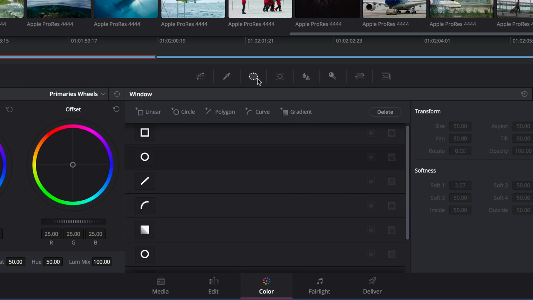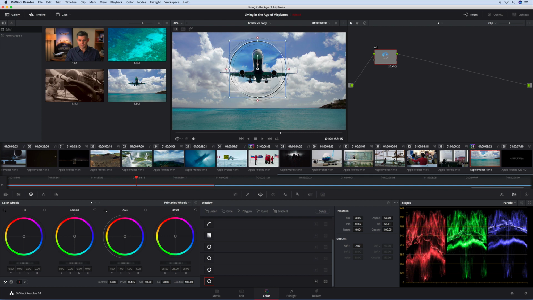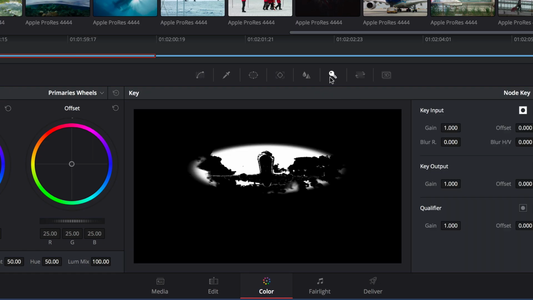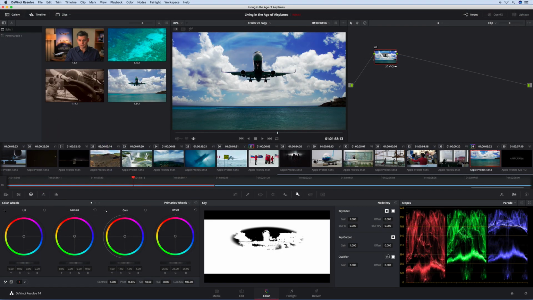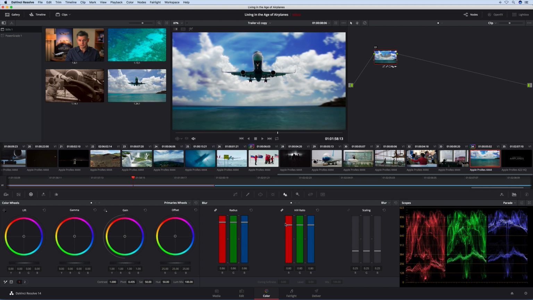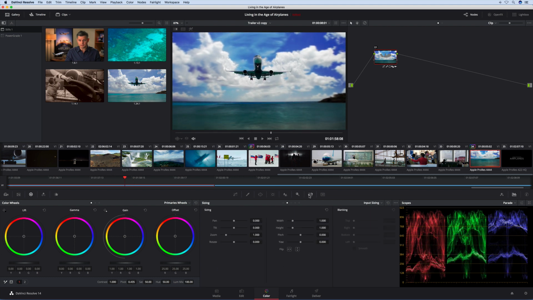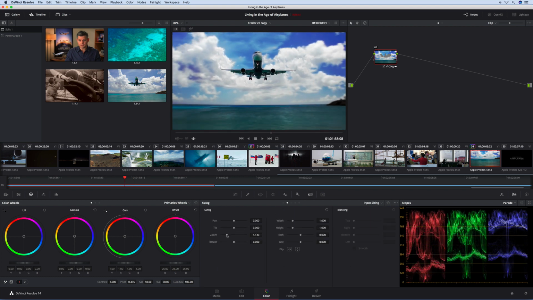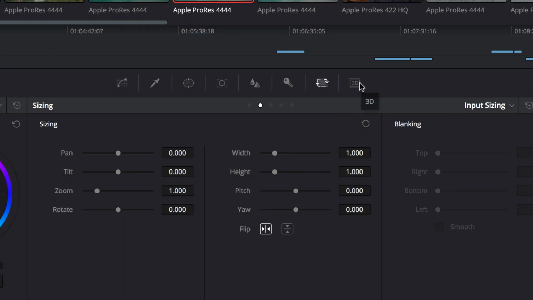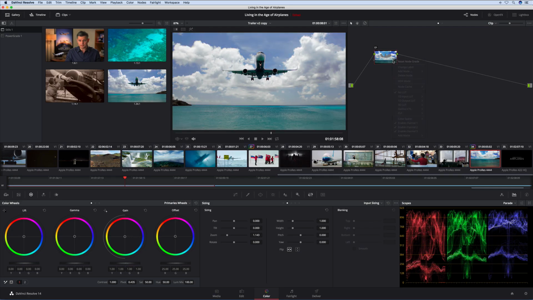This is like Final Cut Pro's Limit Effect option in the color corrector. Other powerful tools include a window tool for creating masks, a 3D tracker for tracking objects and stabilizing a shot. There's a keyer that you can invert and use with a qualifier. There's a blur tool with separate controls for the radius, horizontal, and vertical ratio. There's sizing controls that can also reframe and rotate. And there are even stereoscopic tools. To reset a node, just right-click on the node and choose Reset Grade.